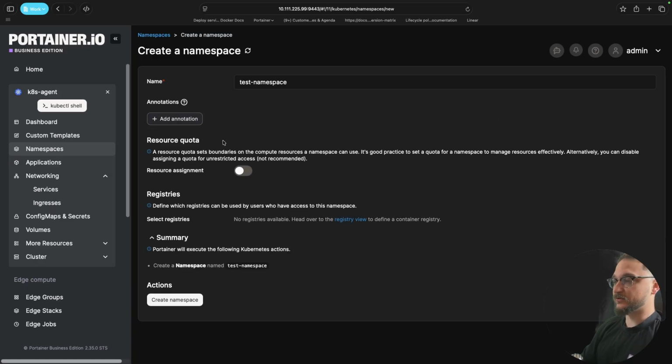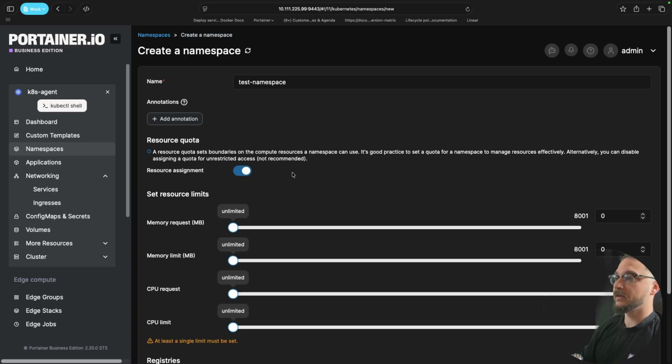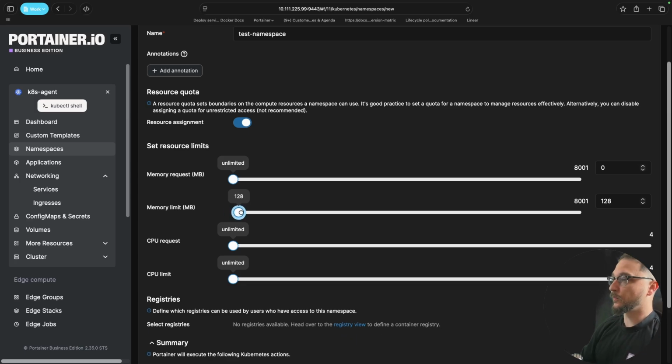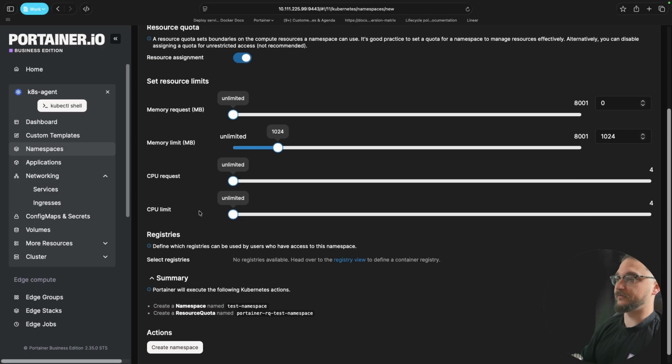Now, also adding resource quotas within the Portainer UI is super simple as well. So if we want to add a resource quota for this namespace, all we have to do is toggle this here, and now we can set the resource limits. So let's say I wanted to set a memory limit on this namespace, let's say maybe 1 gig. We can do that just like that, or we can set the value here on the right hand side. Now, I'm not going to set any memory requests, CPU requests, or CPU limits. You can see if we don't set a value, they are set as unlimited by default.